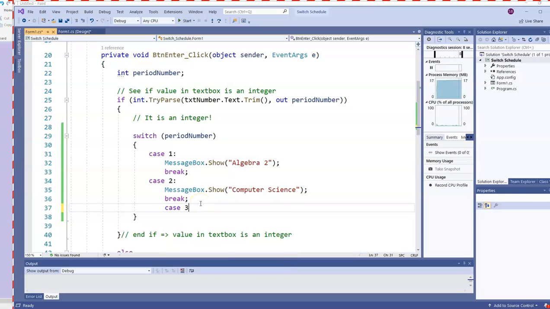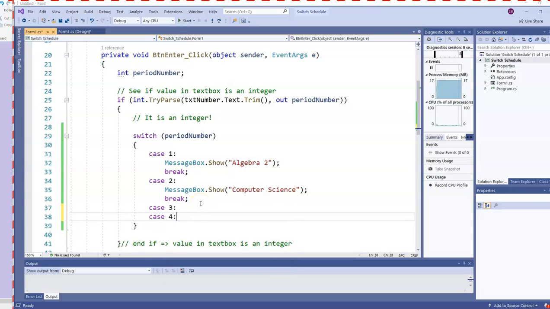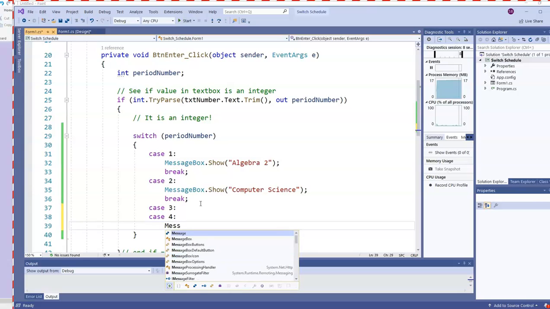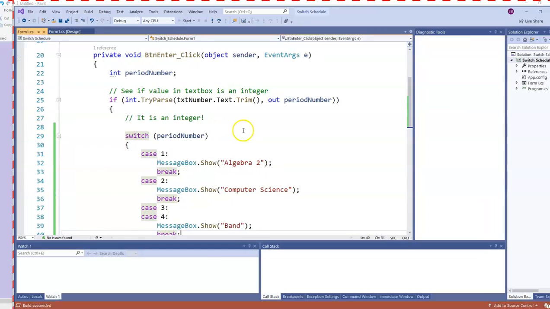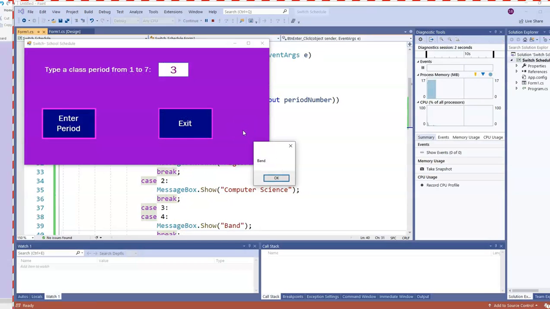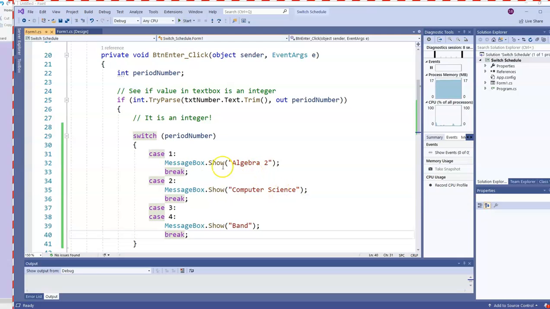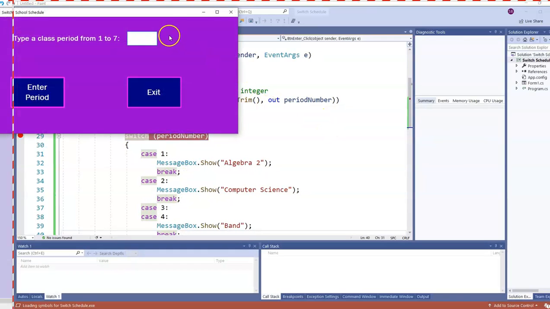But what if I want more than one case to have the same result? I'll go with case 3, followed immediately with case 4, and they'll go to the same situation. I'll have this be band. You could, again, use any classes you want. And wait for it, here comes the red squiggle because we haven't used break yet to end this case. The case of 3, which also goes down to the case of 4. They both lead to band. So 3 leads to band. 4 leads to band. And again, this is like saying else if period number is 2, or else if period number is 3, else if period number is 4.